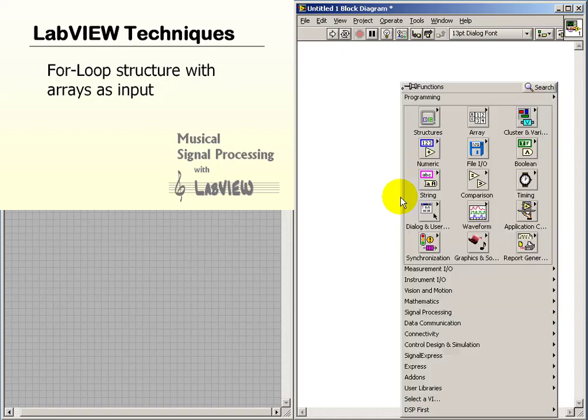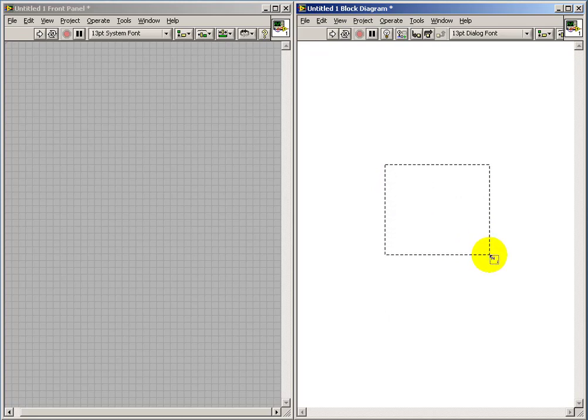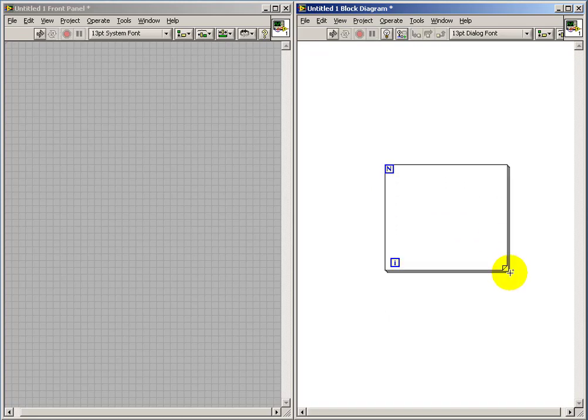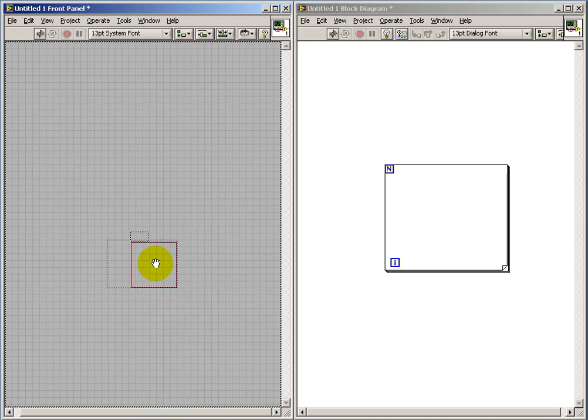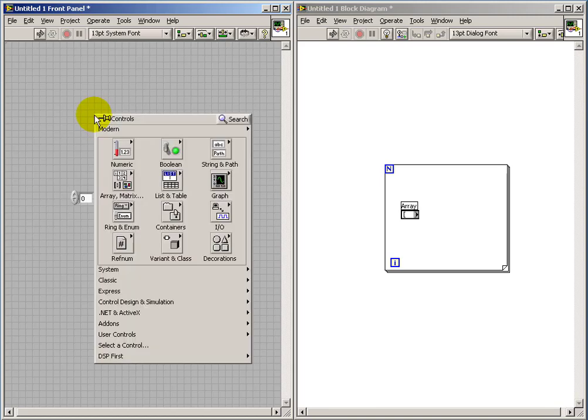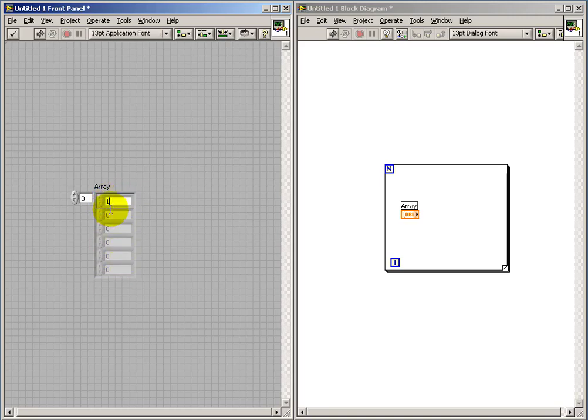Let's take a look at the for loop structure, especially when we're using arrays as inputs. So I'm going to first place my structure and then create an array control device. I first begin by placing an array, and then I have to place the specific type within that array. So I'm using numeric control for that. And I'll put in 5 values. So I have a one-dimensional array containing 5 elements.